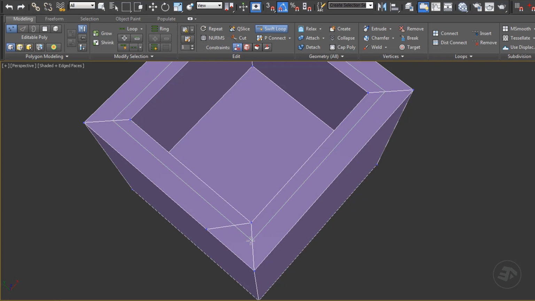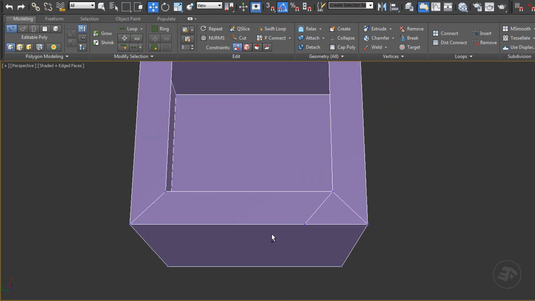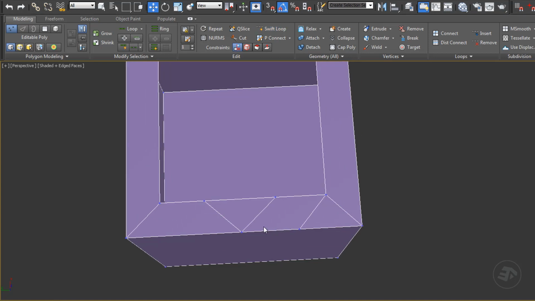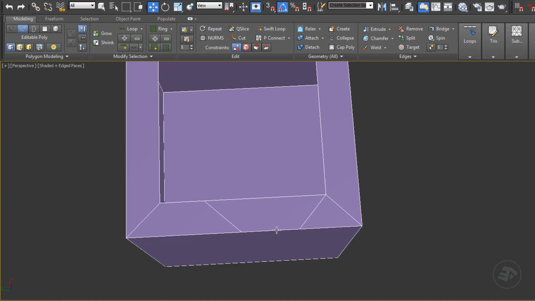While what you just witnessed looks fine, we do not want any triangles or corners along any main edge loop. Avoiding those kinds of edges is crucial if you are going to add the TurboSmooth modifier.